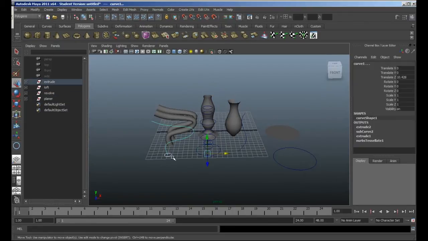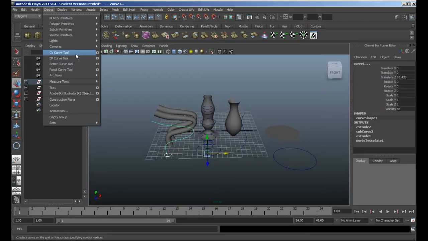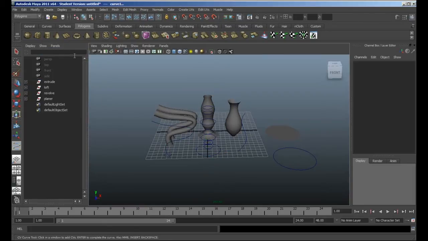So that's the first thing to do, and then we'll look at the different ways that we can revolve and play around with these things. What I did is, obviously, it's inside the Create menu as always, so we go to the Create menu, and down here you've got a CV and EP curve. That stands for control vertex and edit point curves, and in this case we'll go for the control vertex CV curve.